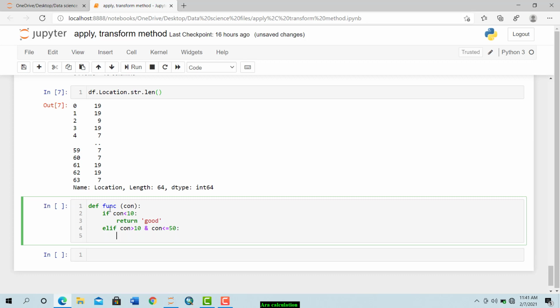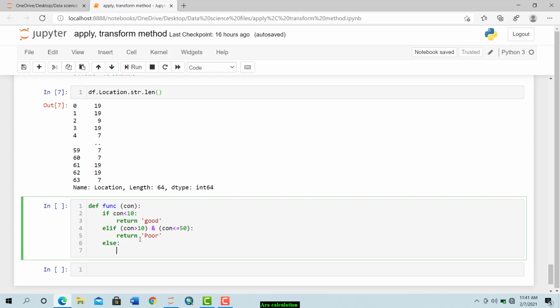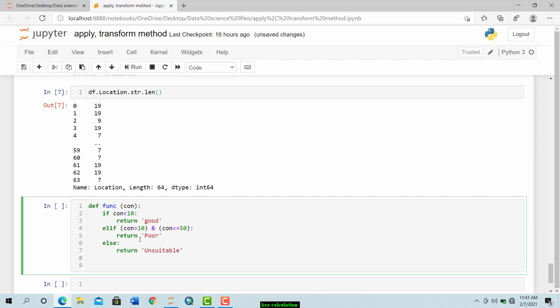Then we would like to return, and you can embed it inside a bracket just for readability, poor. And else, if concentration is greater than 50 micrograms per liter, then else return unsuitable for drinking. Okay, so let's see how I can pass this into the apply method.